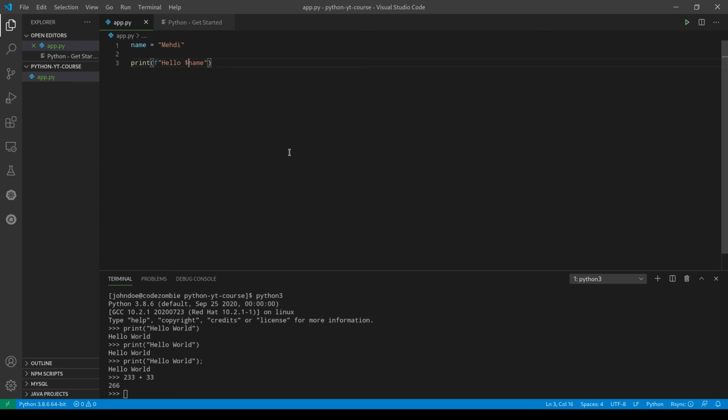And also, since I want to use a variable, I need to put that variable inside curly braces. Now Python will replace name with the value of this variable and display it for me. Therefore, let's actually run it and see the output.